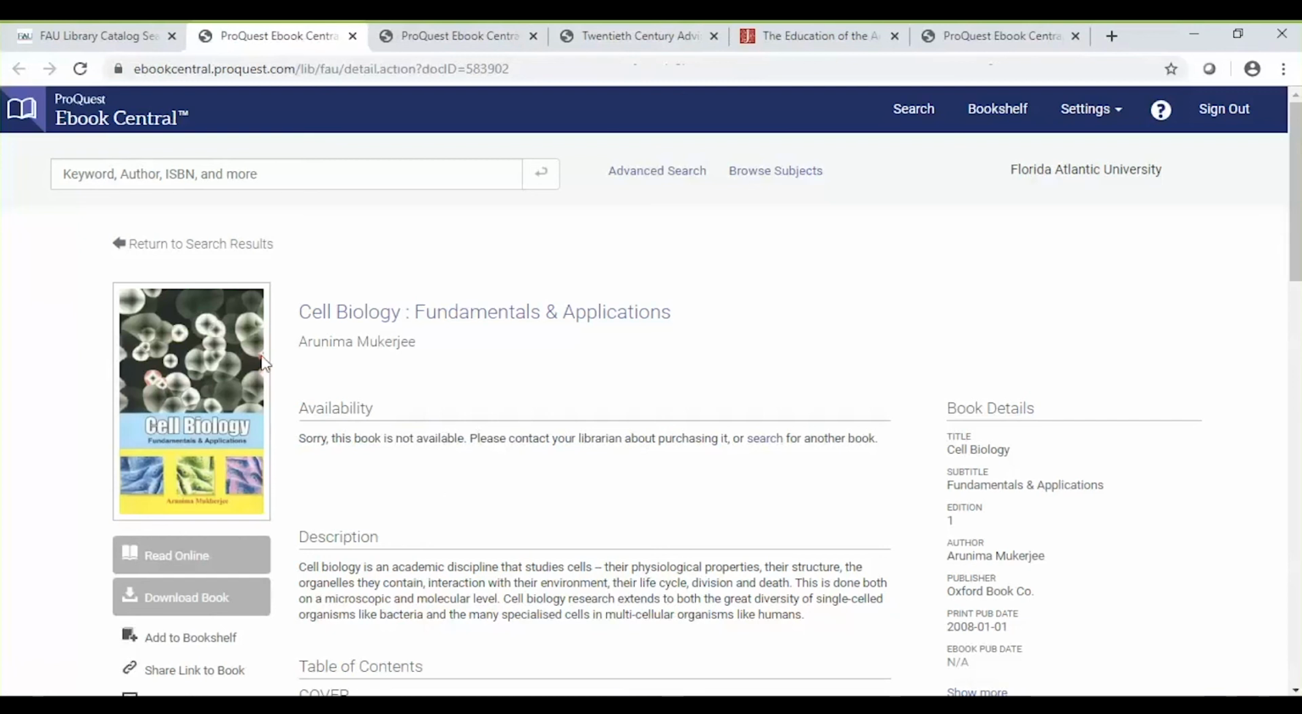But there we have EBSCO, Clinical Key. We have many vendors that have ebooks, and it just takes a little time to get used to each of their platforms.